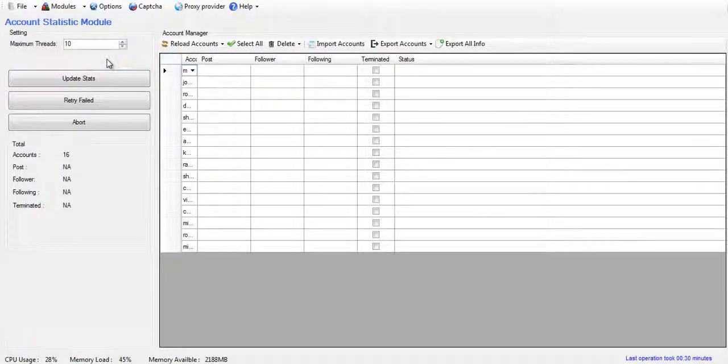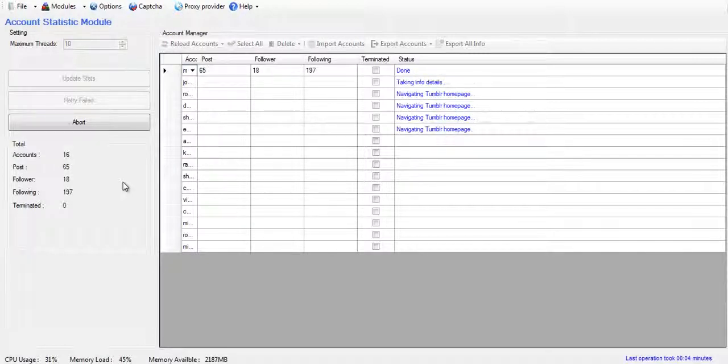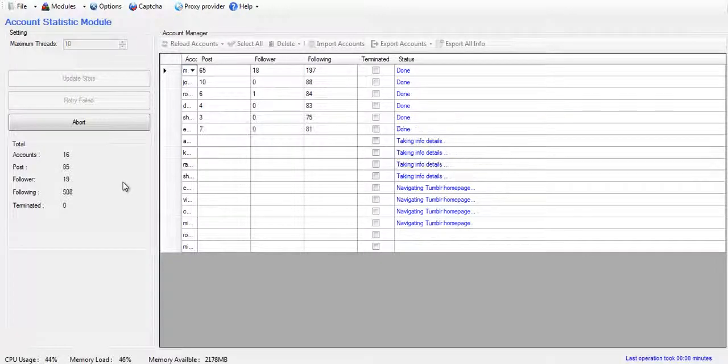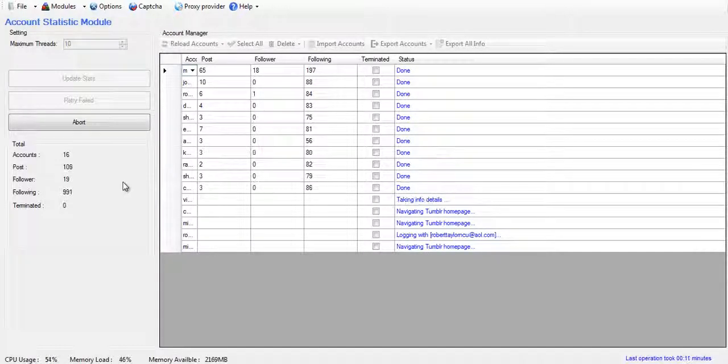So this is real simple. You just click on load accounts, update stats, and it will show you how many posts each account has made, how many followers it has, and how many other blogs your account is following.